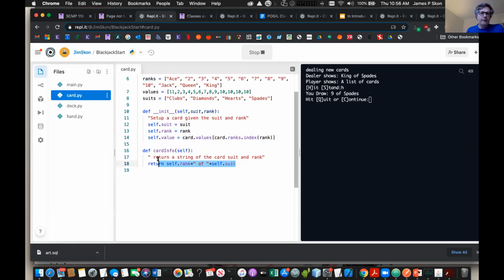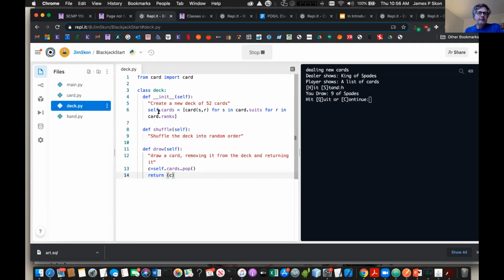Card info returns the rank of suit. So that's why here it says king of spades, right? So a deck, what is a deck? A deck uses a card, so I say from card and point card.